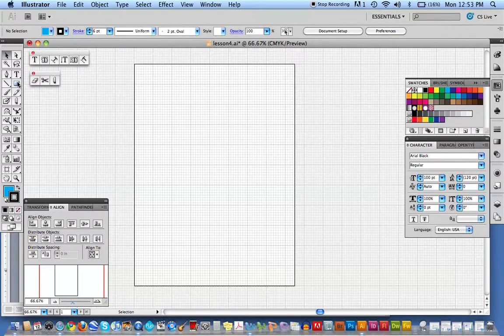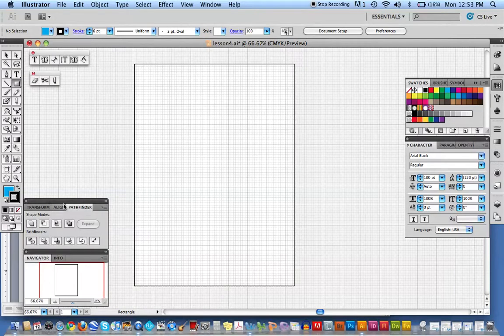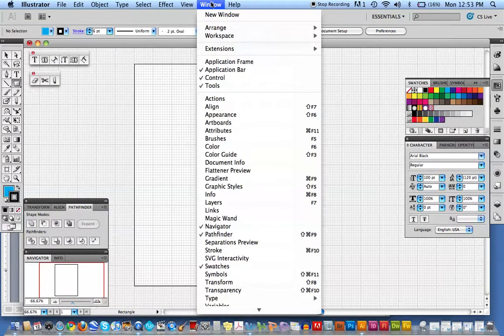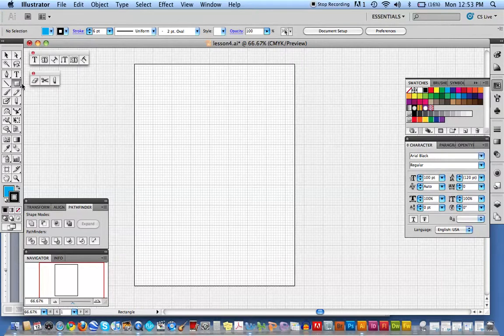For this particular tool, I want to start showing you guys some of the Pathfinder tools, which are in this tab. If you don't have Pathfinder open, please go to Window and go to Pathfinder and make sure that that is checked on. Now most of the time when we're working in designs, we don't necessarily want something as simple as a rectangle or a simple ellipse. We usually have to create a more complex or more sophisticated object.